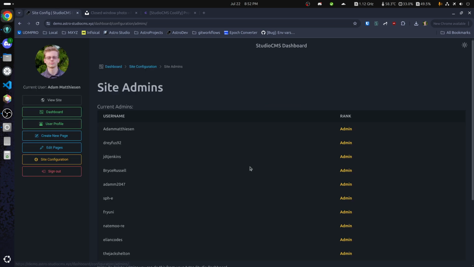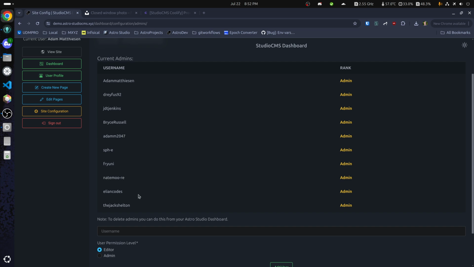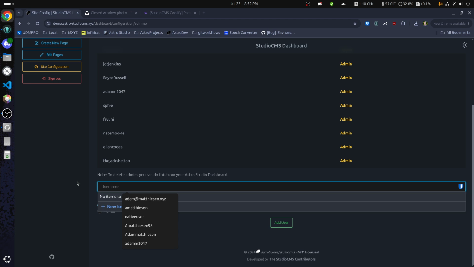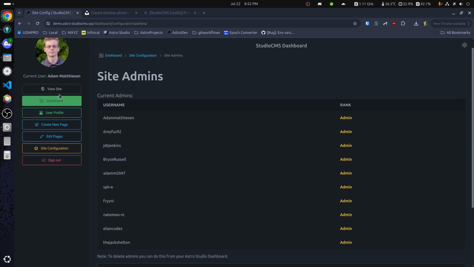Now, if we want to go look at the admins, here's a bunch of people who have been helping out StudioCMS become what it is. A lot of props go to Alien Codes for creating the original template that was used to start the project, which is the Astro blog theme for Studios project line. And from there, we have the ability to add new admins right here. You can also add them as editors specifically. Editors don't have all the same privileges as regular admins. Admins have everything on the side. So it is color coded.